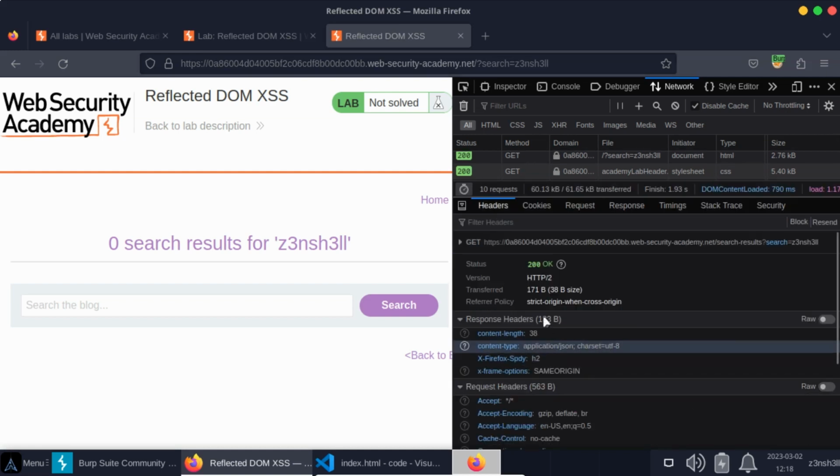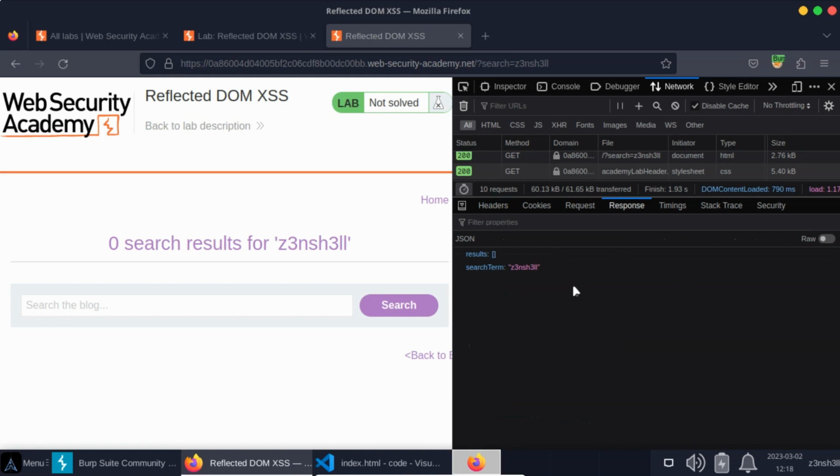If we check out the headers tab here, we can see a GET request made to our Academy /search-results. Then as part of the query string, we see our search term, search=Zenshell. Let's have a look at the response. So the response here is a JSON object. We have our first key, which is called results, and an empty array. That's because we don't have any matches.